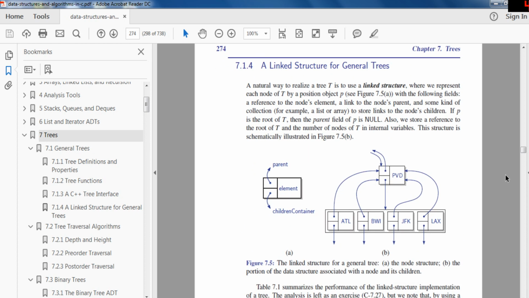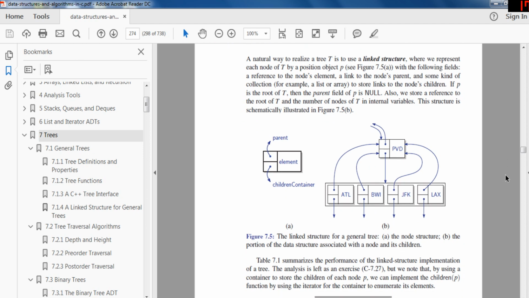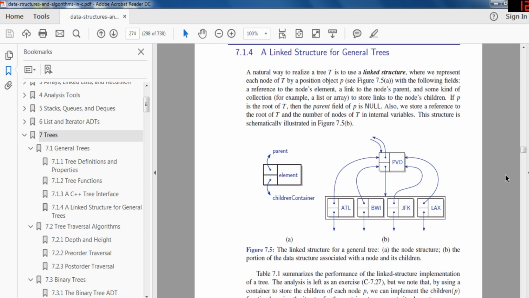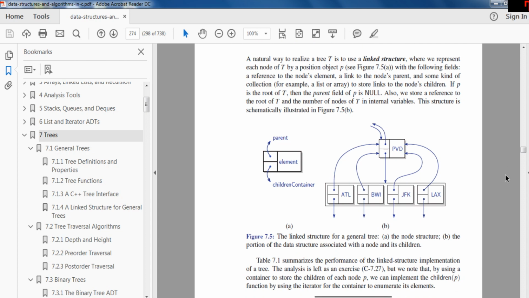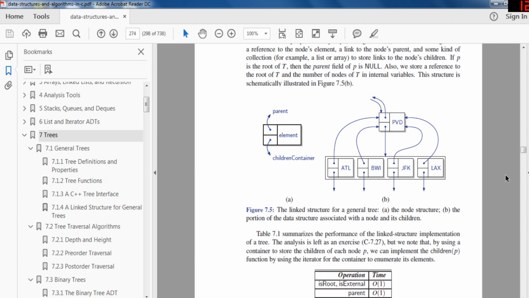A linked structure for general trees. A natural way to realize a tree T is a linked structure where we represent each node of a position with the following fields: a reference to the node's element, a link to the node's parent, and some kind of collection to store the links to the children. If P is the root of T, then the parent field of P is null. Also, we store a reference to the root of T and the number of nodes in T in internal variables. This structure is schematically illustrated here.